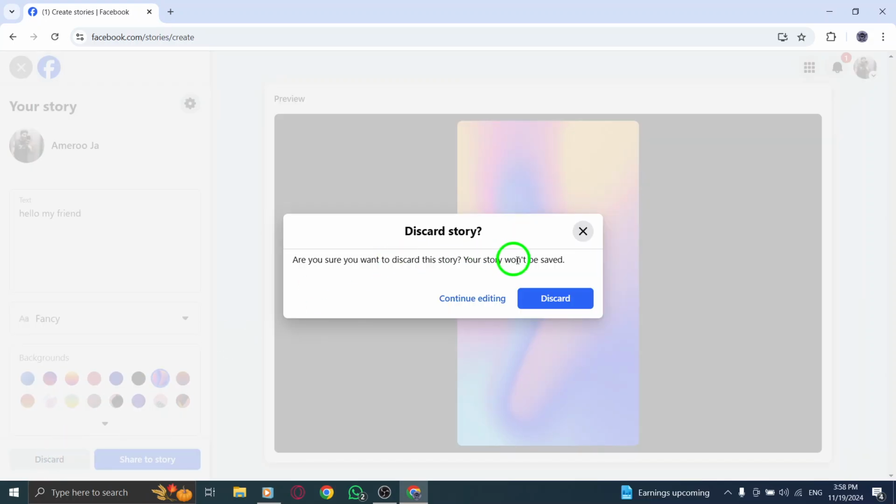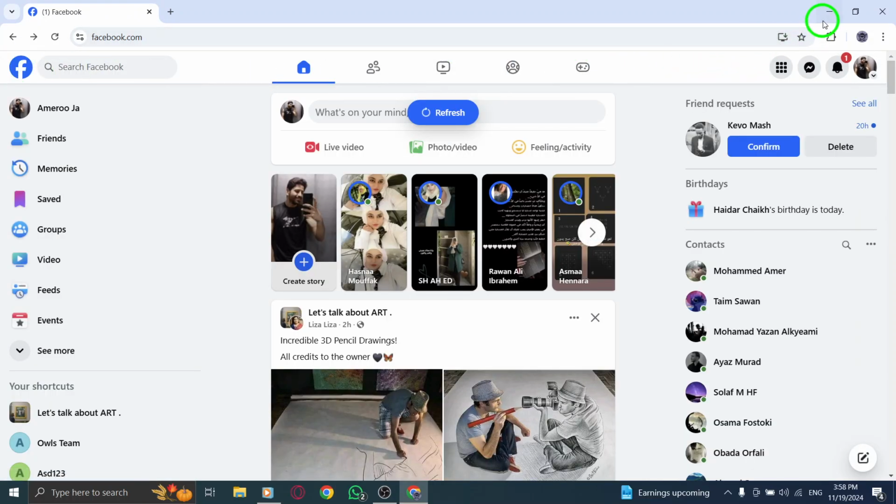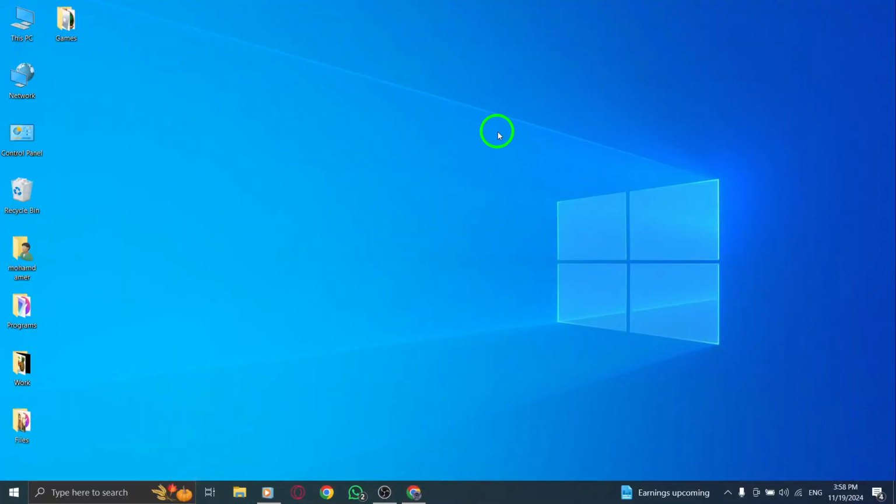And that's it. Now you know how to make sure everyone can see your text story on Facebook. It's a great way to reach a larger audience with your updates and thoughts.